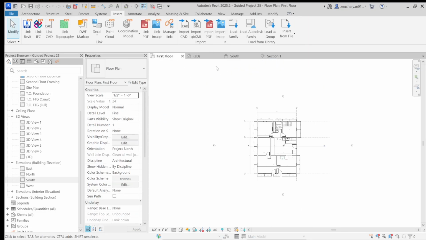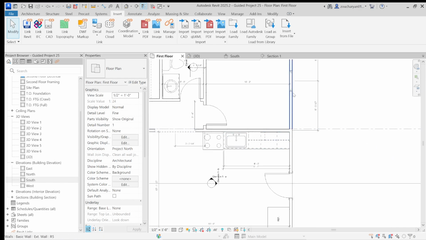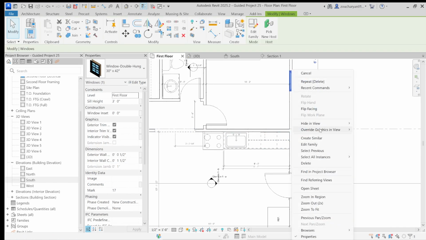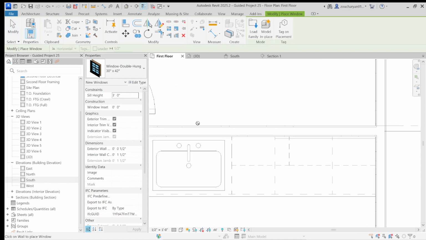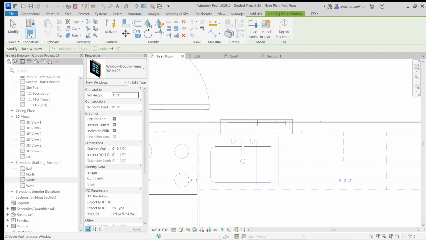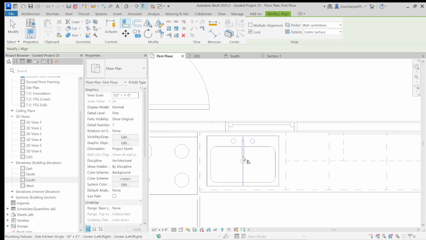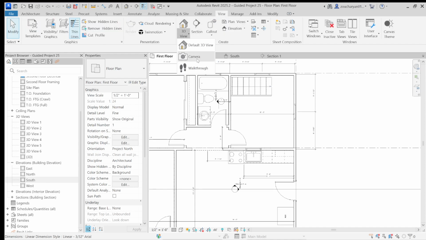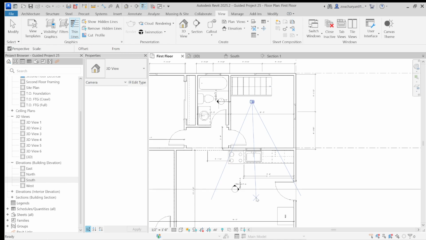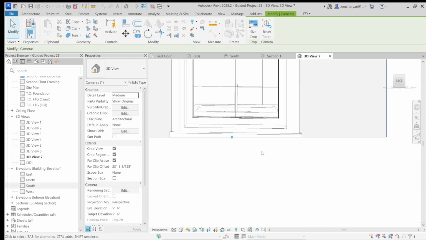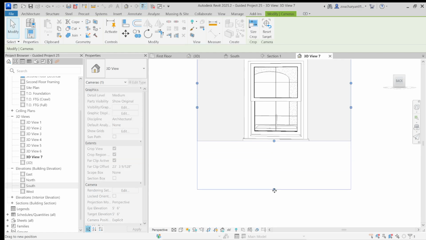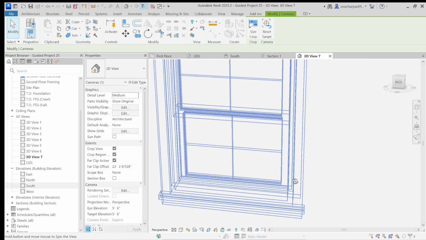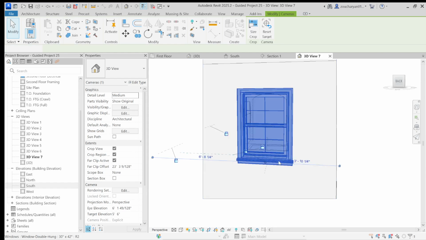Revit model, first floor. Let's right click one of our windows, create similar, and that next window is just going right in the middle of the sink. And we can put it anywhere. Then let's use our align tool, center to center. If I really want to double check, because I get the feeling that window's too big, camera in there. Yeah, that's a little too big.